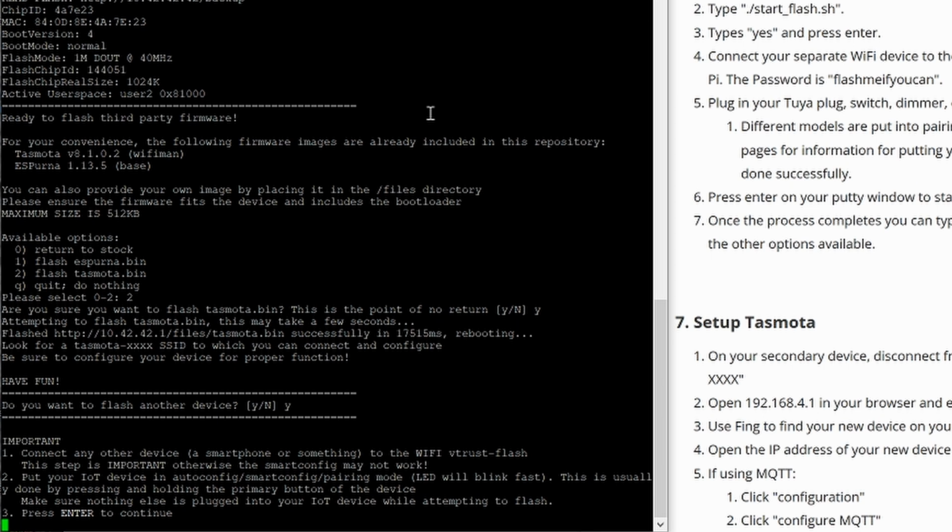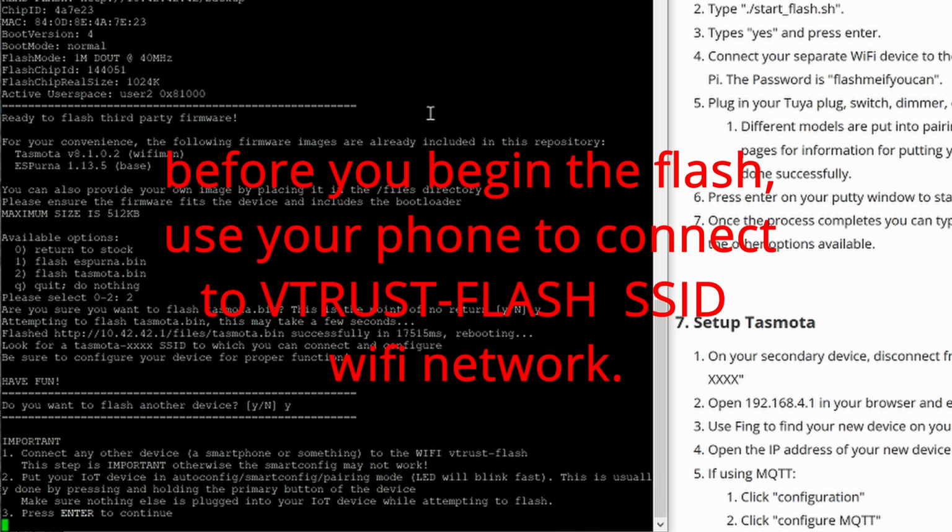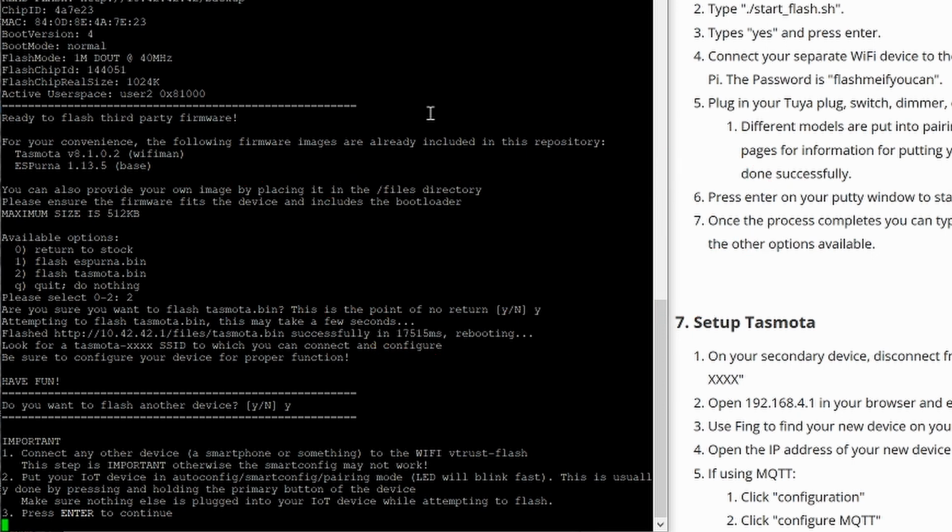When I plug my TopGreener smart plug in, there's no light whatsoever. For whatever reason, it's already looking to be synced or something like that. So if it's already in sync mode, press enter on your PuTTY. If it's not in sync mode, then press and hold down the power button to get it into sync mode, and it will start blinking green very fast.